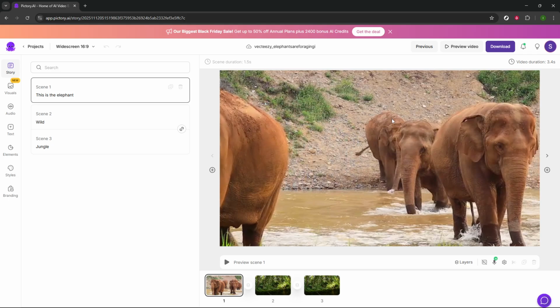After ensuring everything is in place, the next step is to download the video to your device. Click on the Download button. Here you might see options to download with or without a watermark. Choose based on your needs, keeping in mind that a watermark may be necessary for branding or copyright reasons.